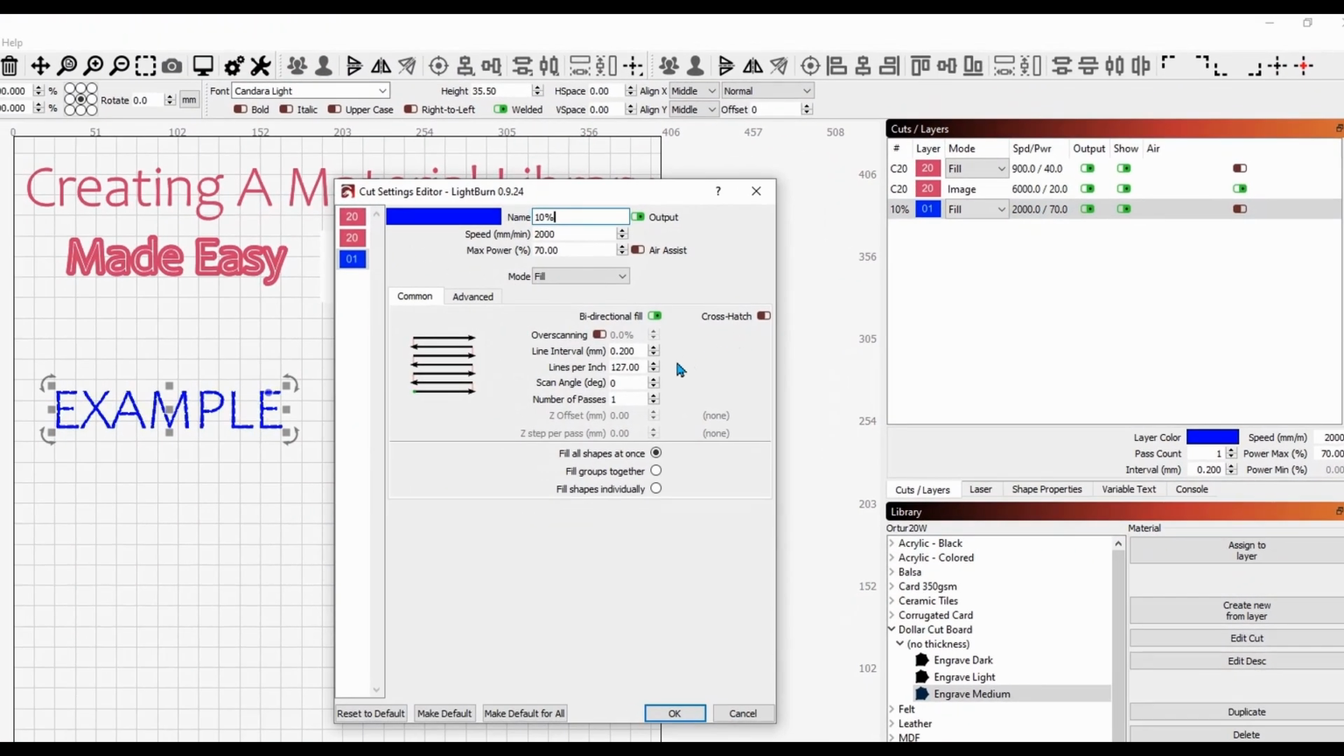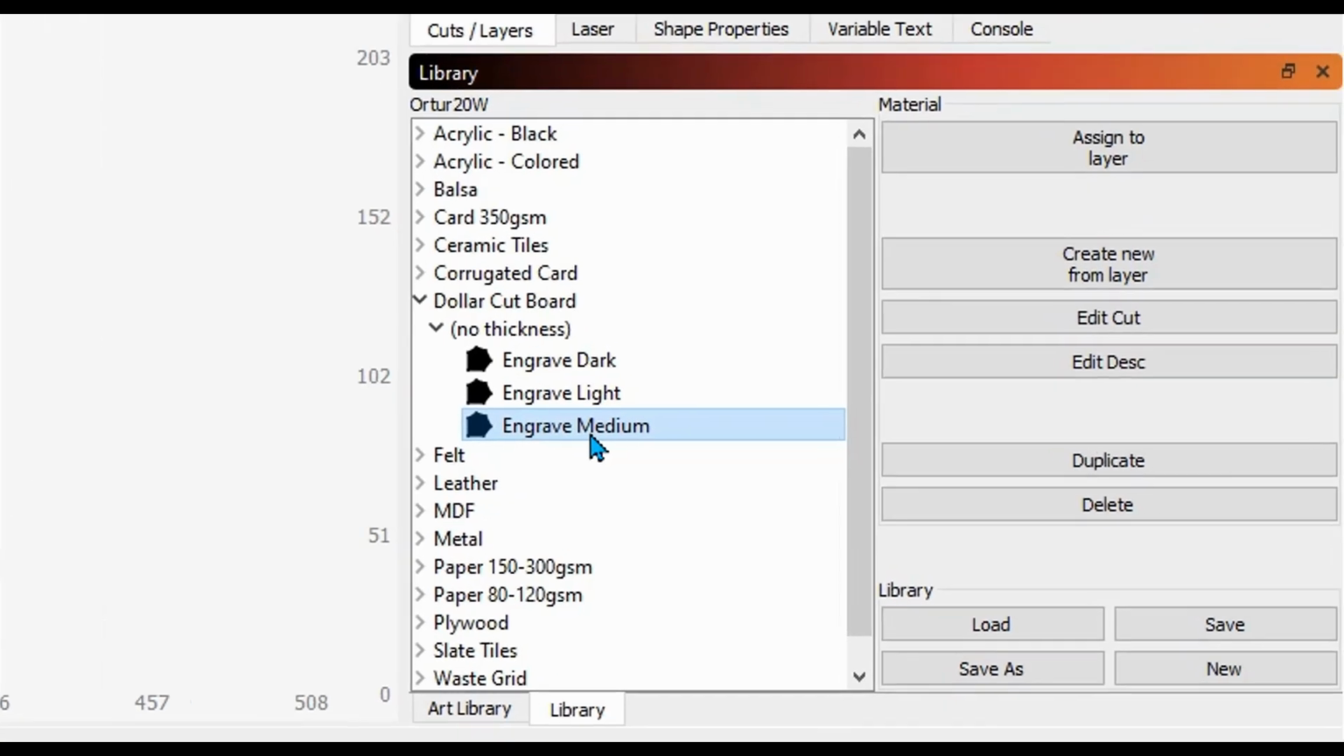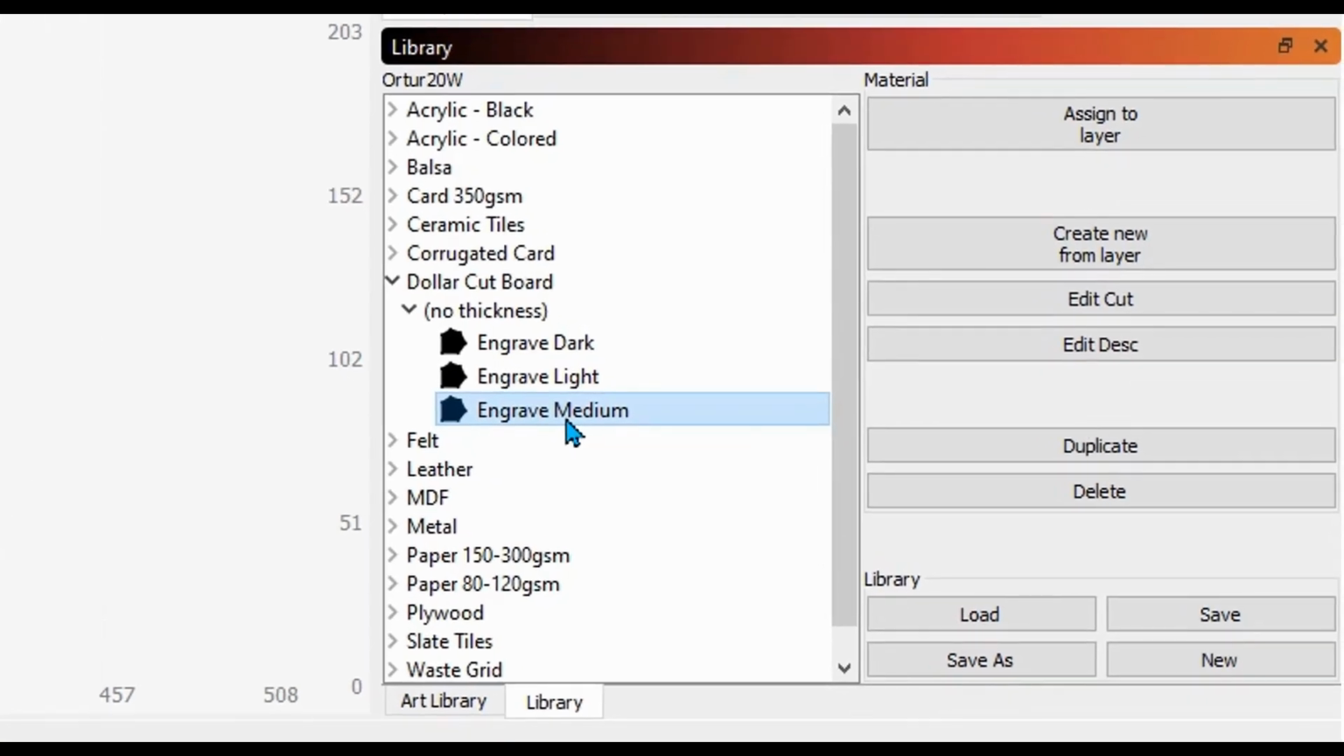So now if I double click this and open it up, you'll see the speed is 2000, the power is 70, and I have 1 pass. All of this information is saved right here. So I don't have to pull out my notebook. I don't have to look for the Dollar General sticky note. I don't have to do any of that.